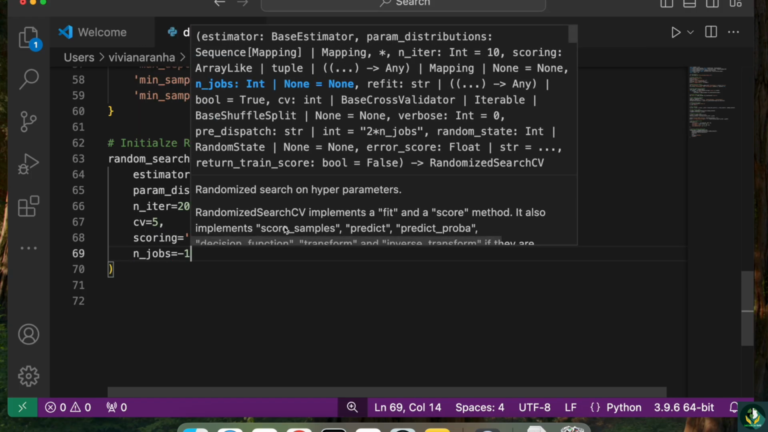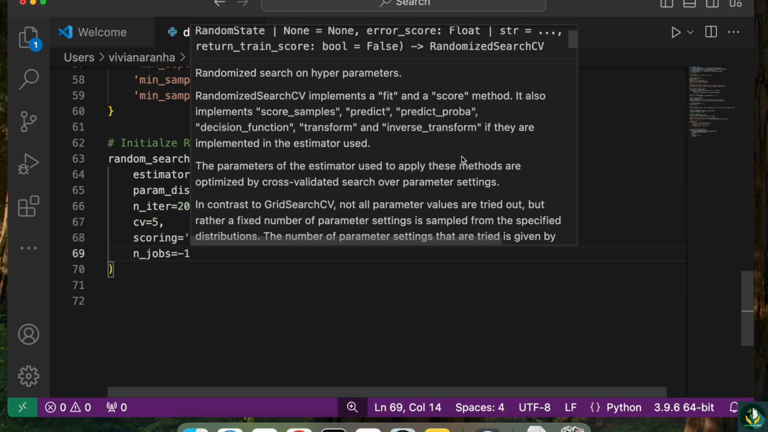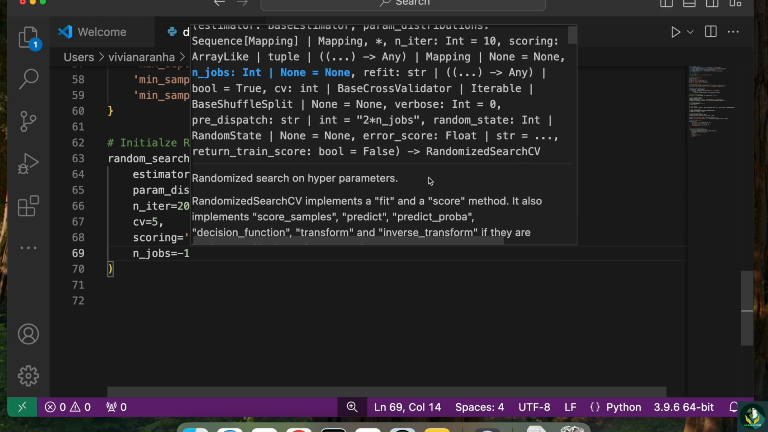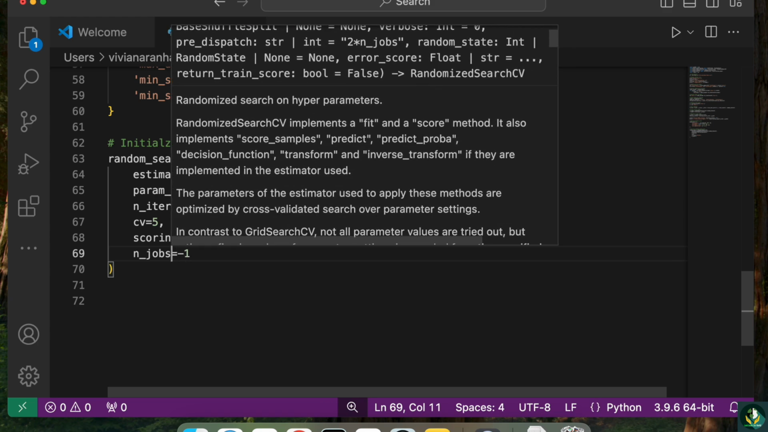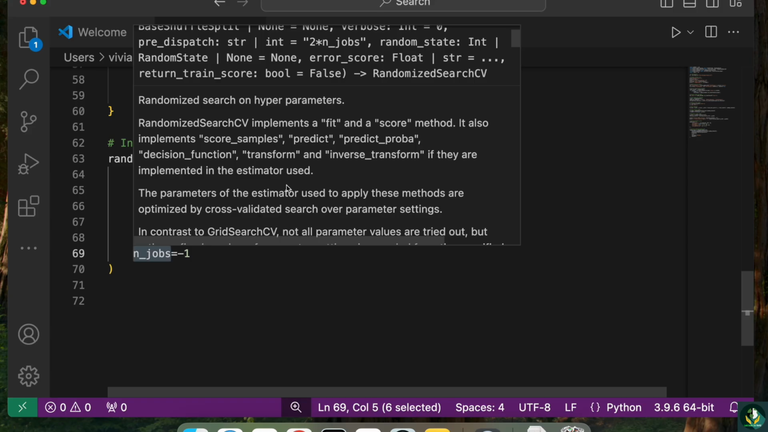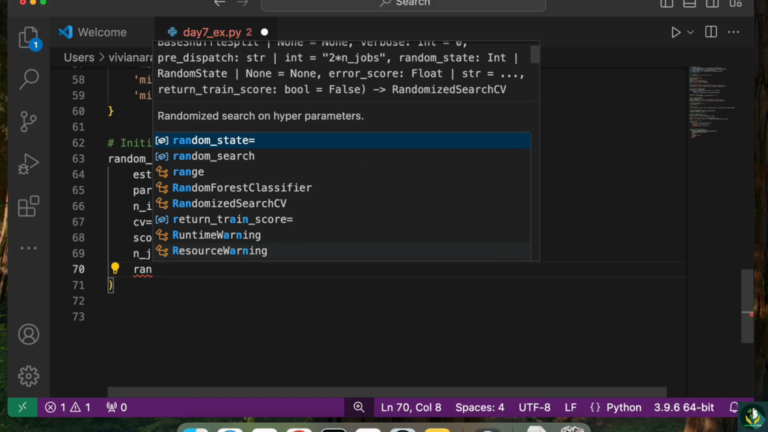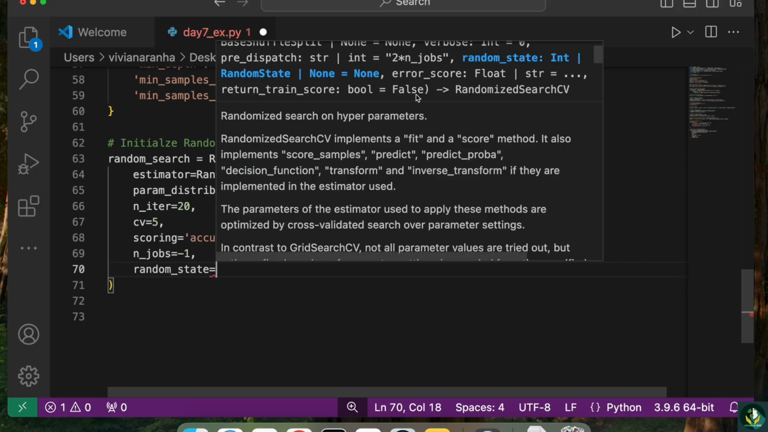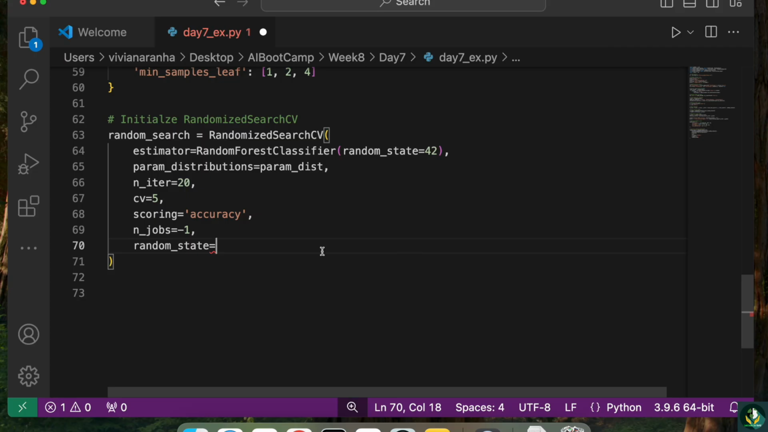Now, when I'm typing here, it shows me what they are and gives me descriptions of the different values that are there. So n_jobs, as I said, is the number of processors that I'm using. I'm setting -1, which means all the processors, and random_state equal to 42. It talks about what random state is and how to use it. It has all the different documentation right over there. So that's my initialization of RandomizedSearchCV.